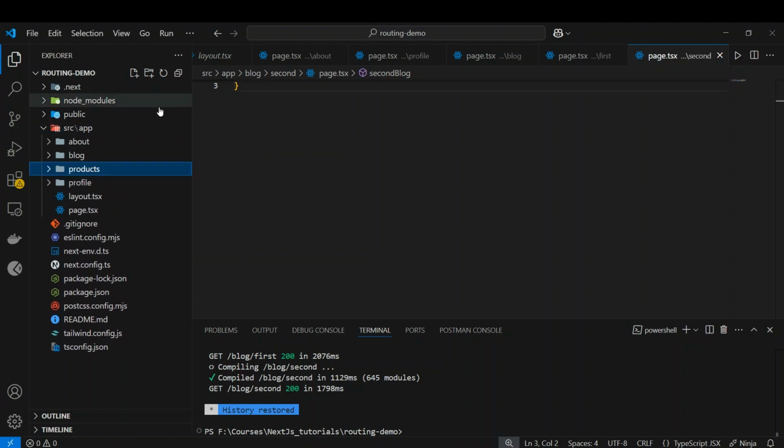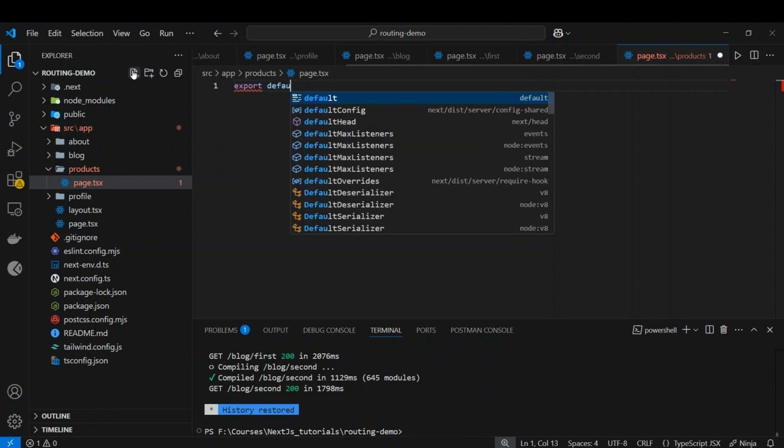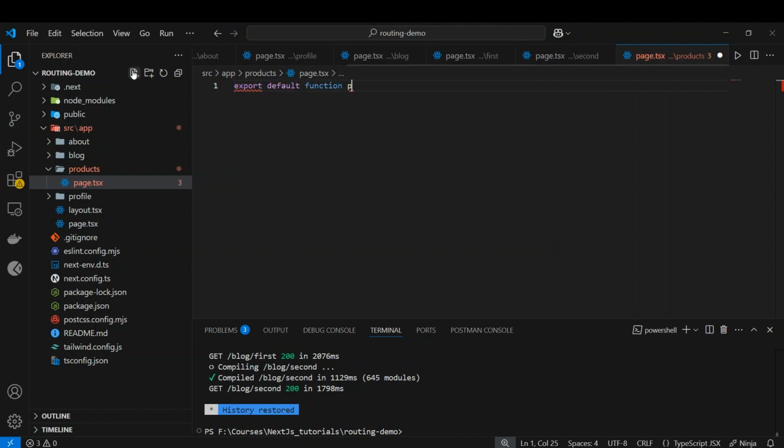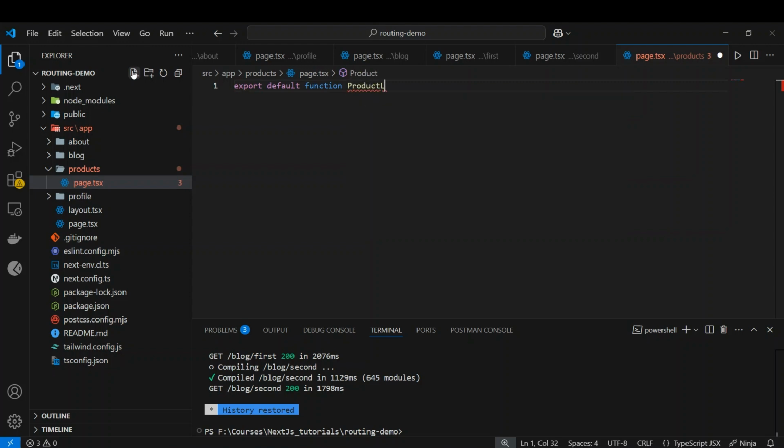Inside that products folder, we can create a new file with the name page.tsx, which will act as the home page for the products. Inside that page, we will list a number of products. So for this, we can create an export default function and name it ProductList. Inside that function we can return.